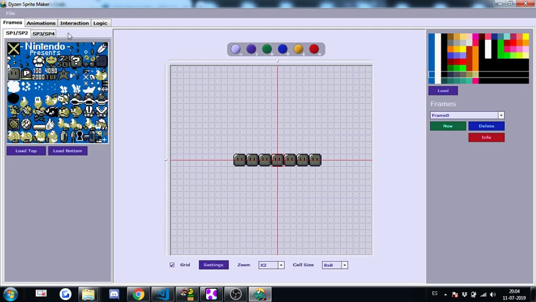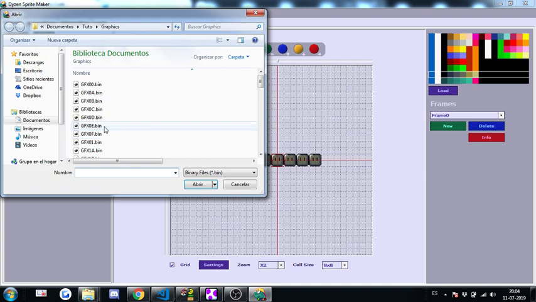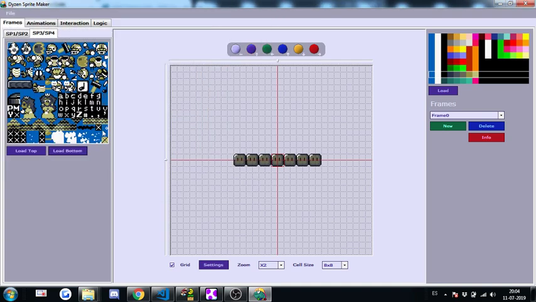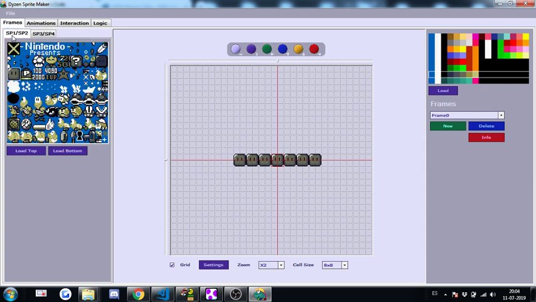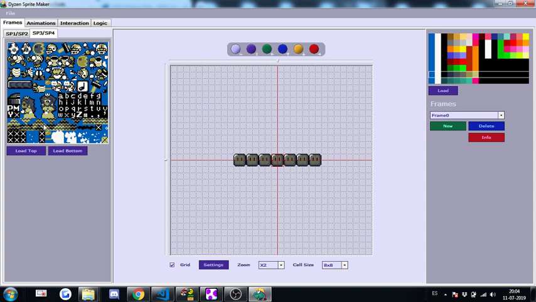Here in this box I can load the graphics. For example, I can load graphics here. This is SP1, SP2, SP3, and SP4.